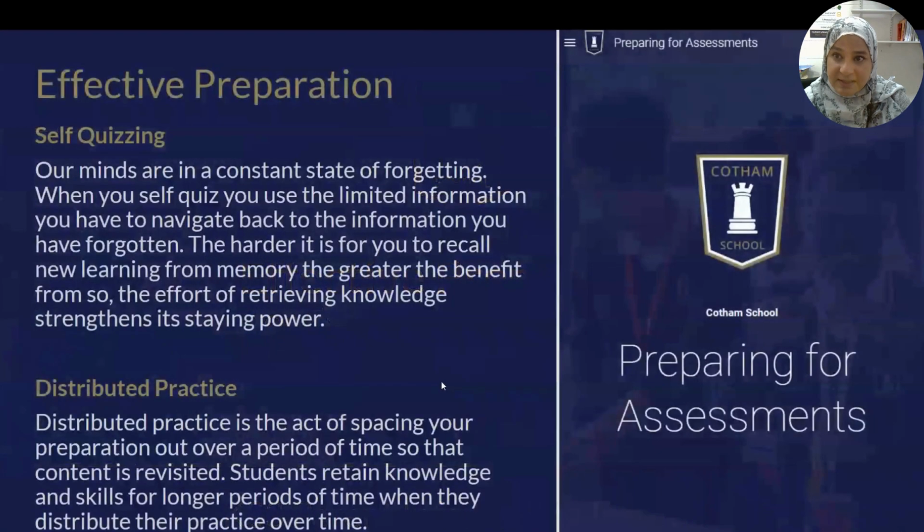Effective preparation for examinations. The best way to support your child in preparing for any assessments they have, and especially the formal exams that will take place, the 2-week window of formal exams, is using 2 really good evidence-based strategies, and one of them is self-quizzing. Self-quizzing is basically the art of active recall.